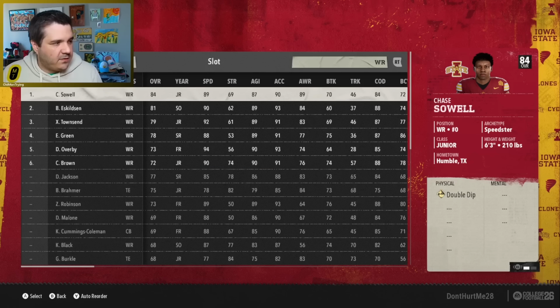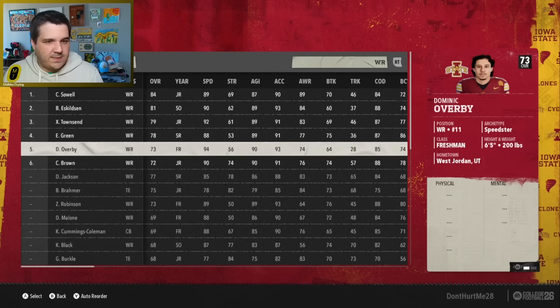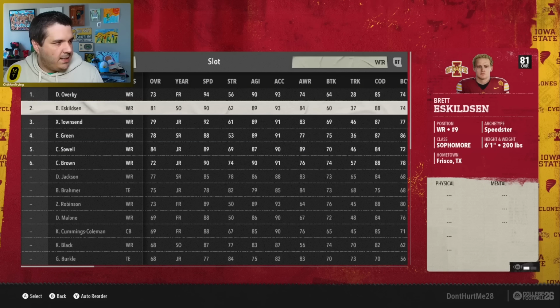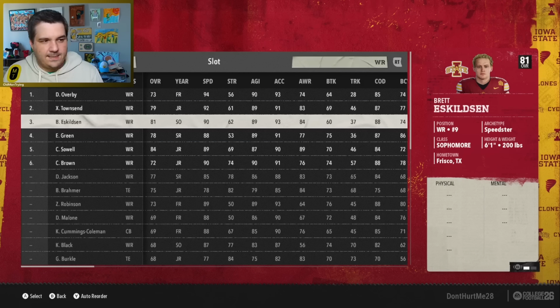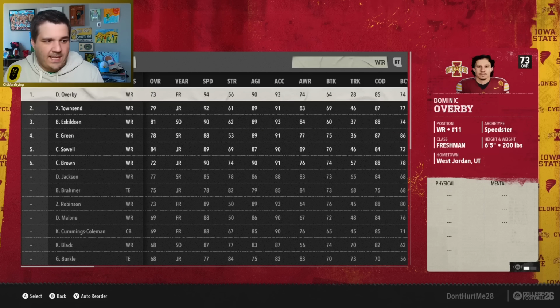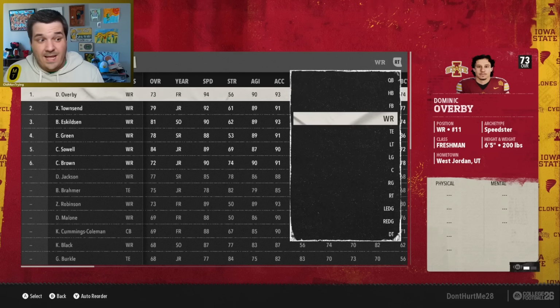Now at wide receiver, actually looking pretty good with Iowa State. We are going to put Overby up at number 1. Townsend is going to be number 2, and Eskildsen can stay at wide receiver 3. So we got three 90+ speed wide receivers. We'll take that with a 92 and 94. With that, he's also 6'5". Feel like we could do much worse.